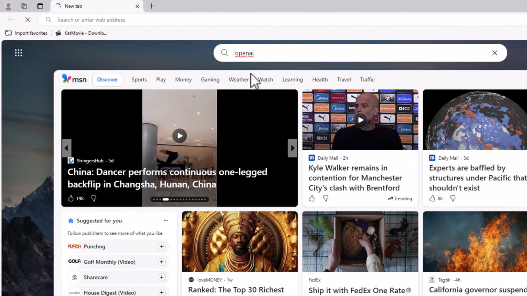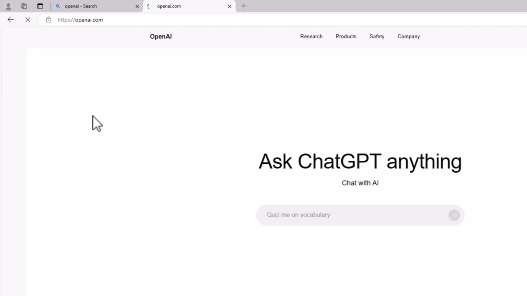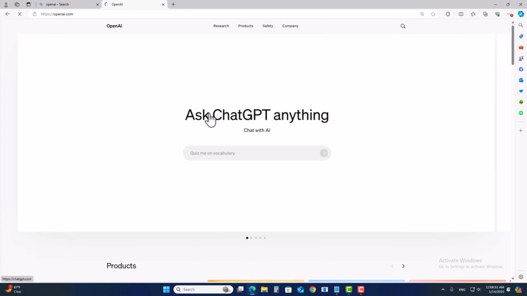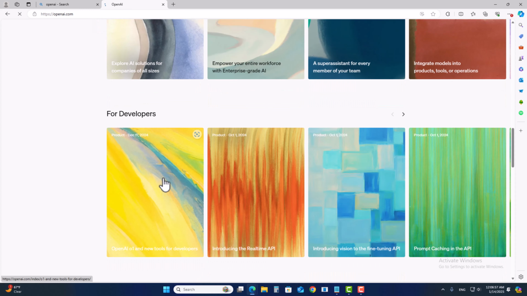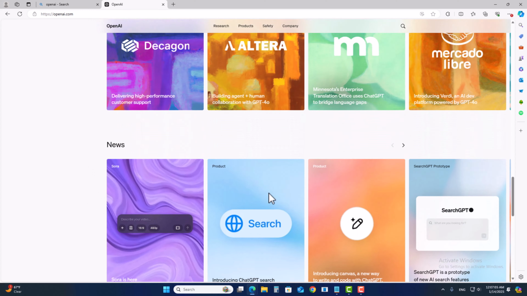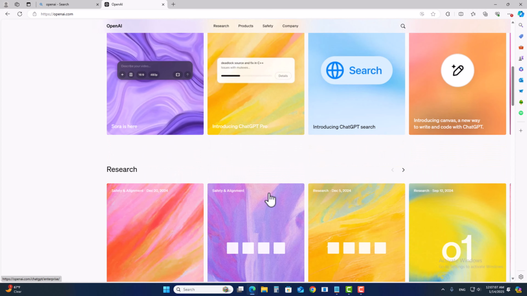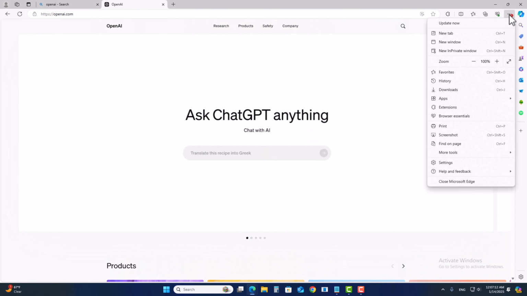and click on this link, and you get this option. Scroll down and you get more. Look at the right side, tap on the three dots and click on apps and install.